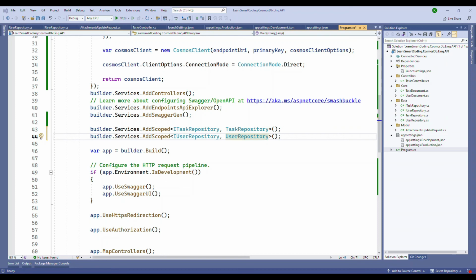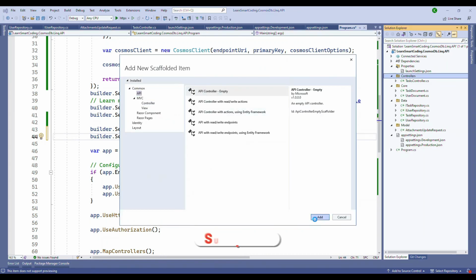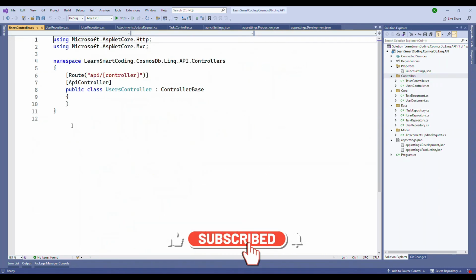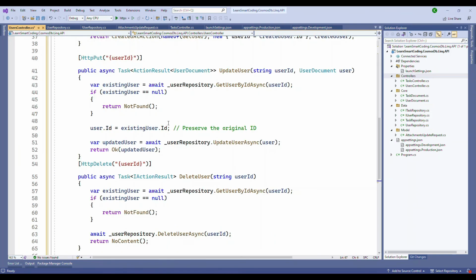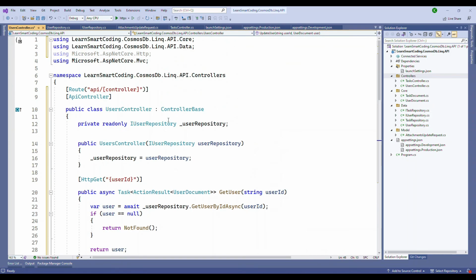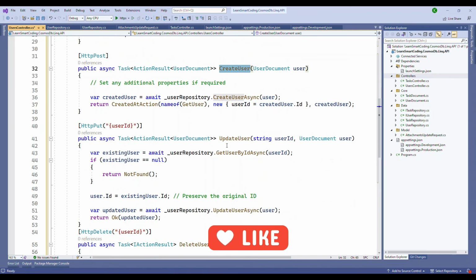Once that is done, we just need to have a controller for the users. So we bring up this, the route will start with API slash followed by the controller name. Our controller name is users. So we will eventually have an endpoint for the users under the users controller.